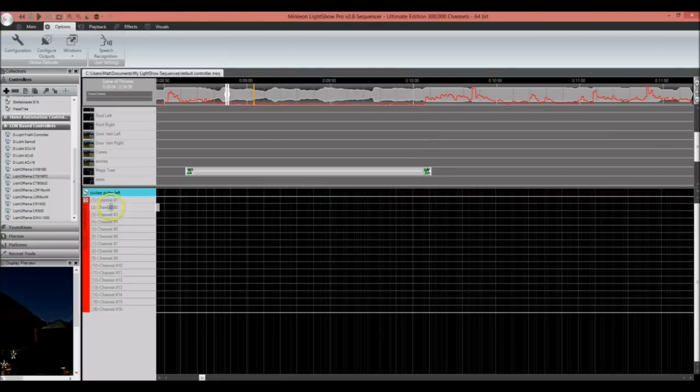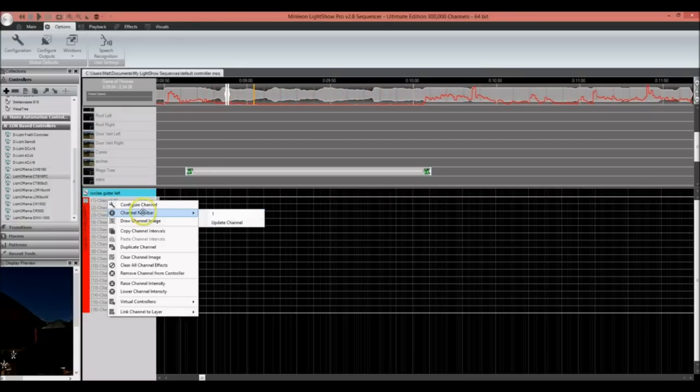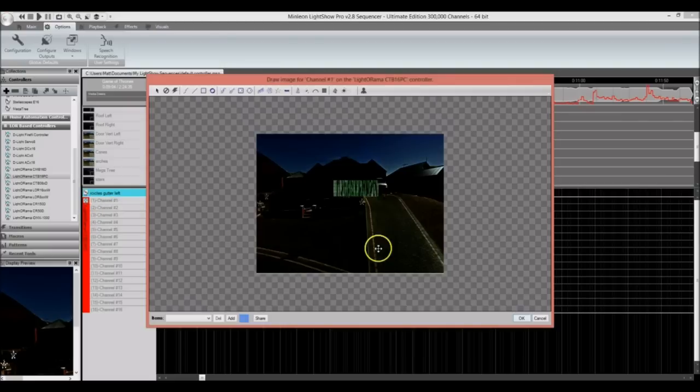So there I've got it inside there. It's given me some basic settings, and I can just assign individual channels. Say this might be my rope light, so I can draw that rope light in by right clicking on it, draw channel image. And I can draw that in using the tools up the top here, which we'll cover shortly.